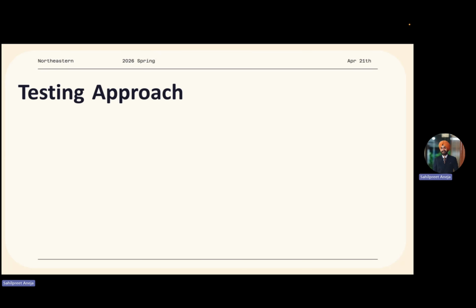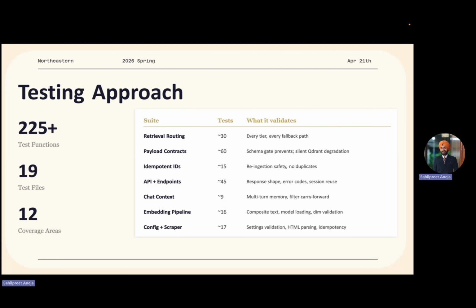So the last one, this is how we keep the system honest. We have 225-plus test functions spread across 19 test files covering 19 different areas of the system. Let me walk you through why each area exists. Retrieval routing is 30 tests. This is the most complex logic in the system. Every tier, every fallback path needs coverage.